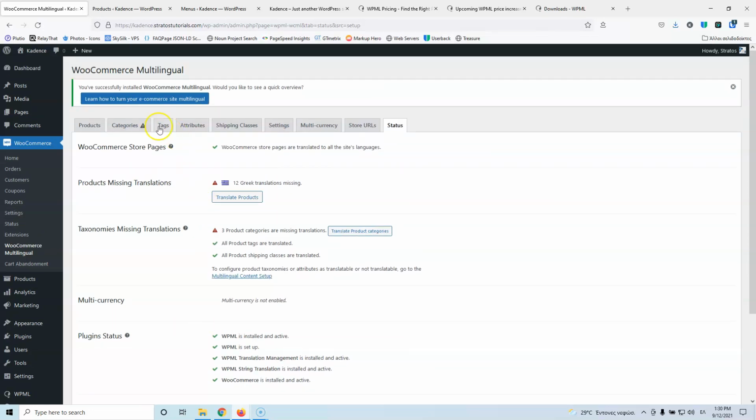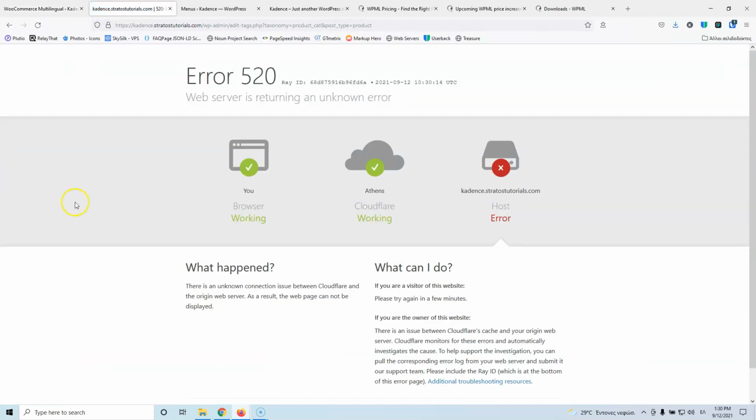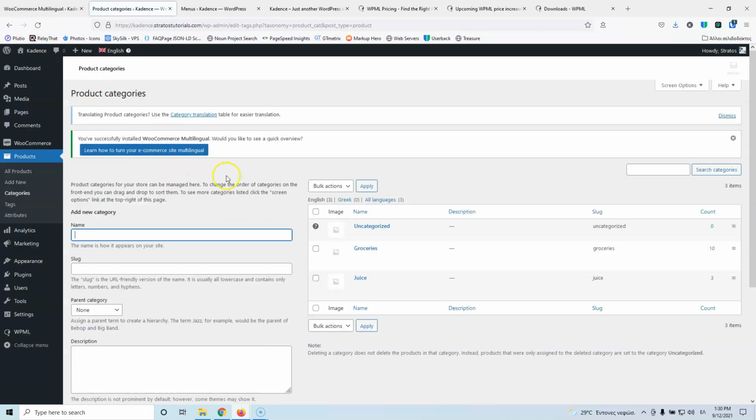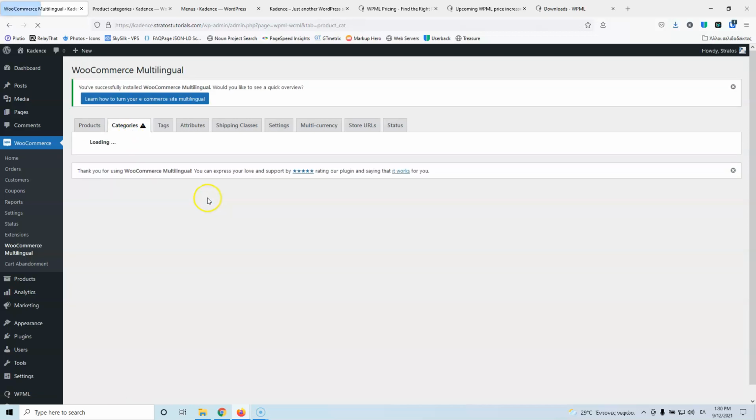Okay. As you can see, the categories here has a mark that says that something is not going correctly because you have untranslated terms. If I go to the products and then the categories, I will not see it at this moment, but if I refresh the website, I will see that I have the groceries and the juice. These are the terms that I have. And as you can see, I don't have anything inside the Greek language. So I have to go first inside the categories and translate those two.